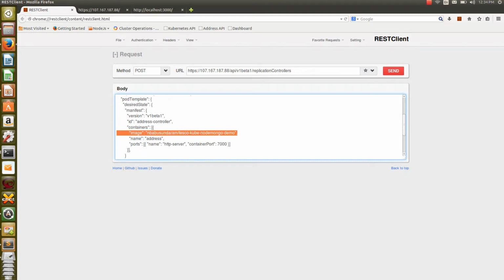Here you can see the image which I already posted in Docker Hub. The repository is nbabusundaram / tesco-kuber-node mongodemo. So this image contains the address application which is talking to the MongoDB. So let's see it in action. Now I am going to deploy this replication controller.